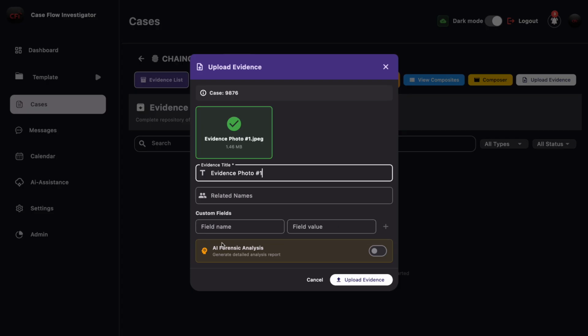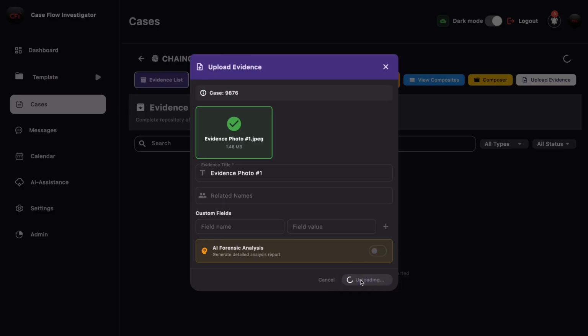Here we also have the option to run an AI forensic analysis, which will use CFI's powerful AI technology to analyze the file and produce an analysis report on its findings. You can turn that on when you initially upload a file, and it will run that report while your file is uploading, or you can leave that off because you also retain the option to do this later. We're going to leave that off for now, and we'll just go ahead and upload our evidence photo.